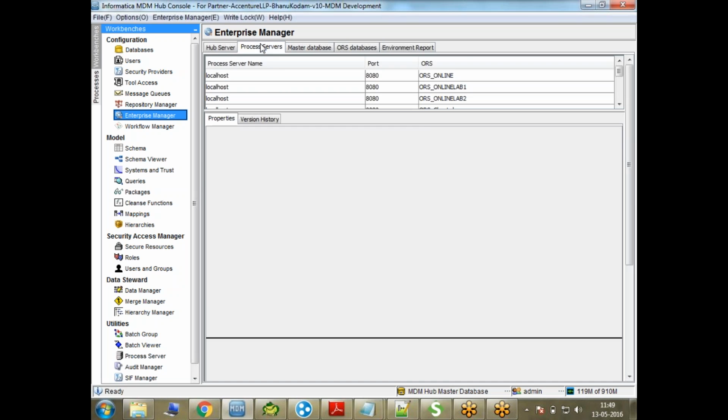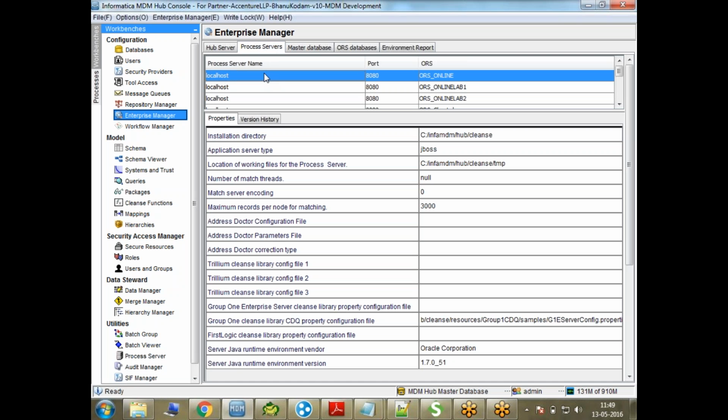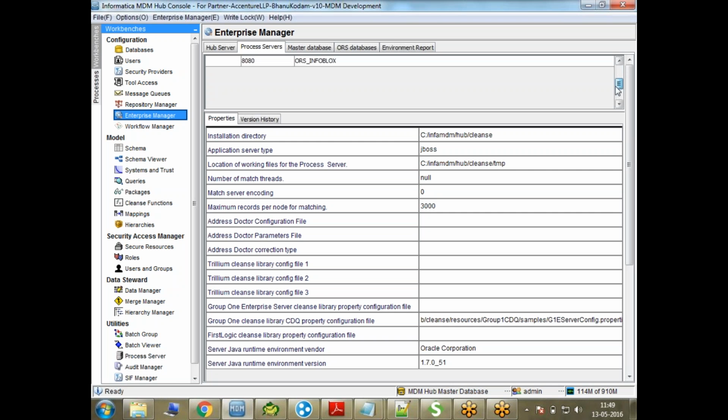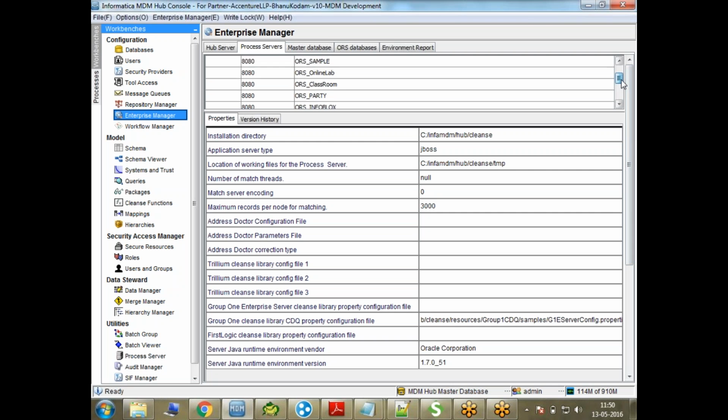And the process server. In my earlier videos I talked about the application server as the middle tier, the application tier. And we basically have two things: one is the hub server and the other is the process server. I have multiple process servers, as you can see here, for different ORSs. For ORS online, I have configured one, and pretty much for every ORS, I have a process server. Now, what if you don't have a process server configured? It means you can develop the jobs, you can develop the objects, but you cannot run them, right? You cannot run those objects.